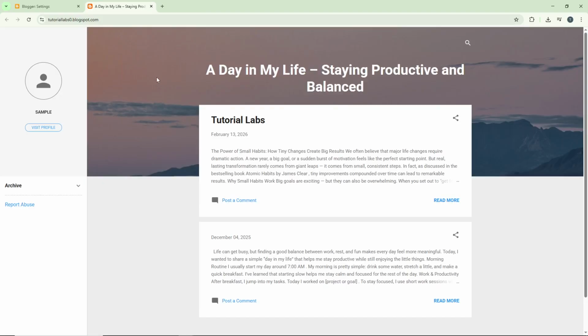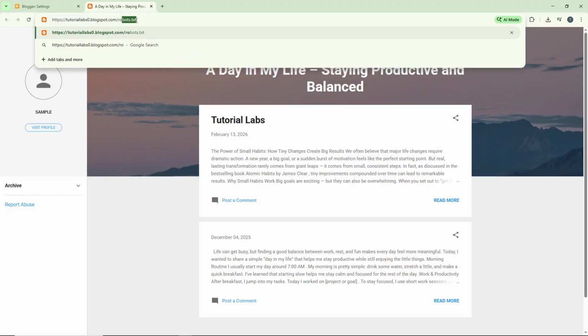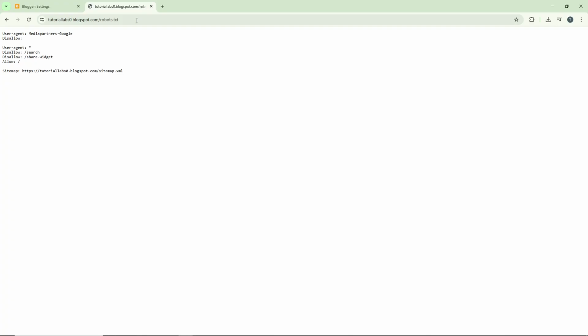Now focus your attention on the URL at the top of your browser. This is your blog's web address. Click at the end of that URL and type /robots.txt, then press Enter on your keyboard. This takes you to a special file that Blogger automatically generates for every blog.